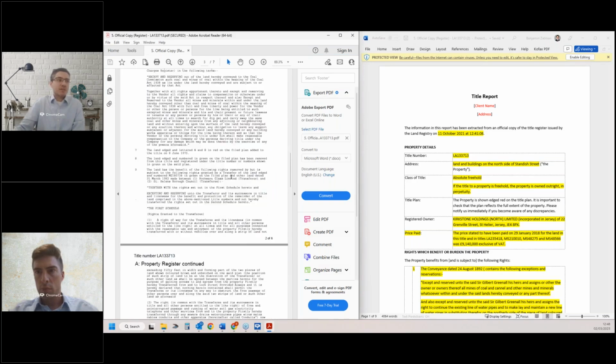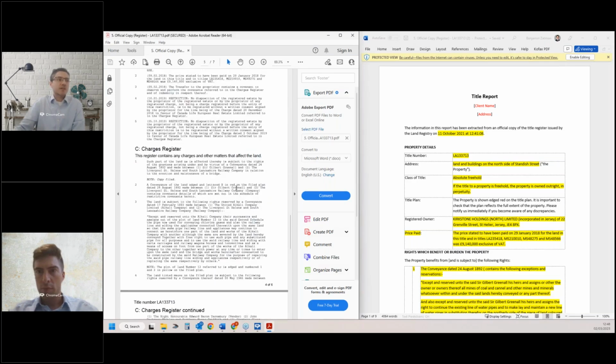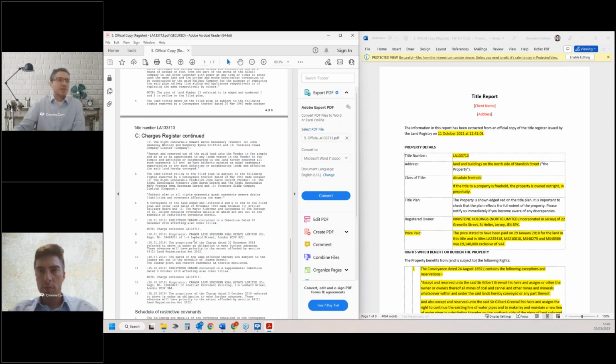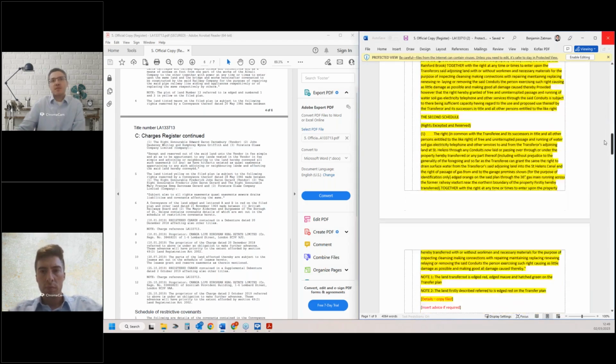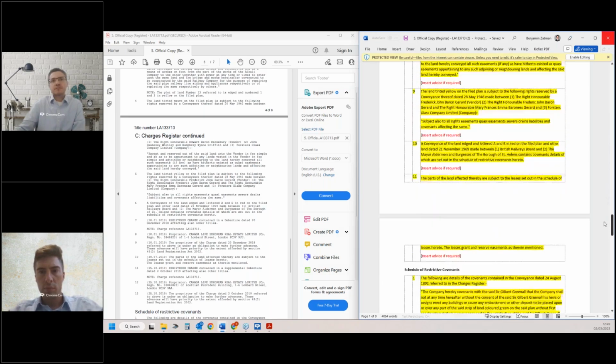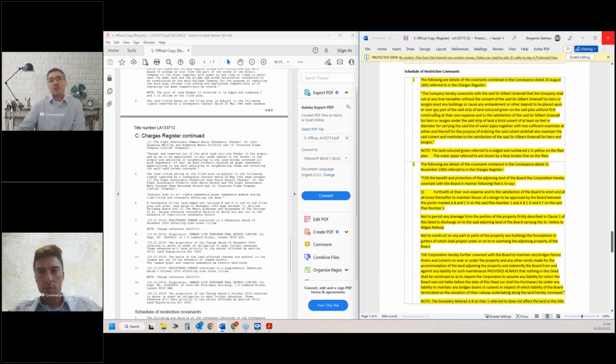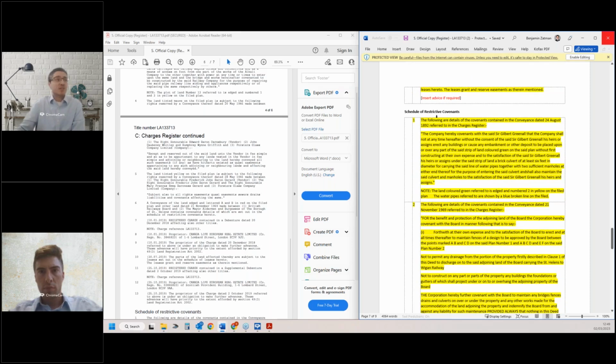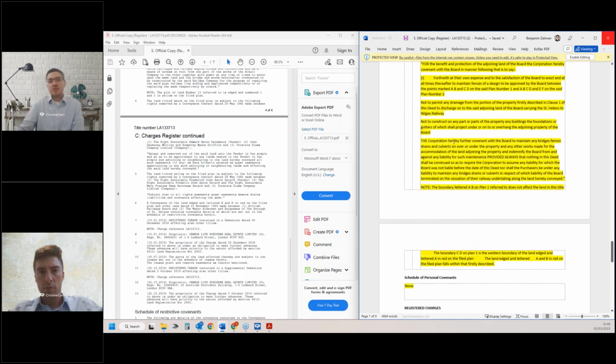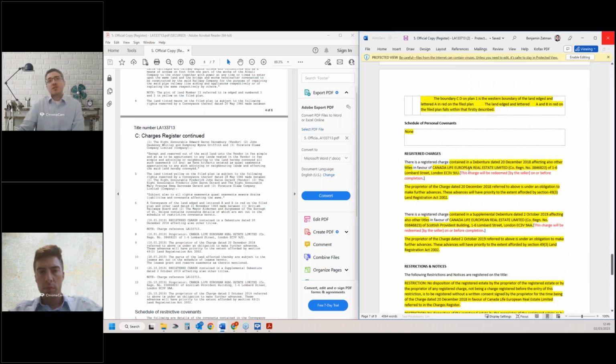And I just wanted to show you how it pulls out the charges. So on this register, in the charges register, there are 2 registered charges in favour of Canada Life, and those on the report have come out. Actually, there's also a schedule of restrictive covenants. As I was saying before, this title register does have a schedule of restrictive covenants, and as you can see under this heading, it's pulled out each of those covenants, each of those entries. So under this heading, registered charges, again, it's pulled out each of the charges. Where the charges have a note, there's a reference here to the lender being obliged to make further advances. It's pulled that note out there.